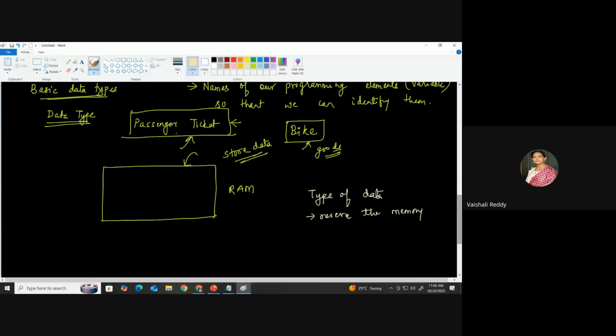Let me repeat: if I want to travel, I will take a passenger ticket. If I have to send my bike, I will take a goods ticket. Similarly, when I have to store some data into my computer system, based on the type of data, I need to reserve the memory. Now I am going to store numbers, so please reserve the memory block for numbers.